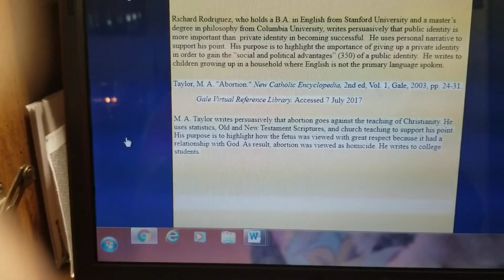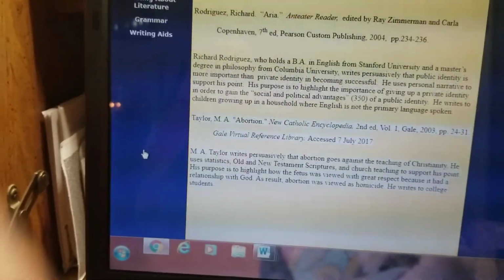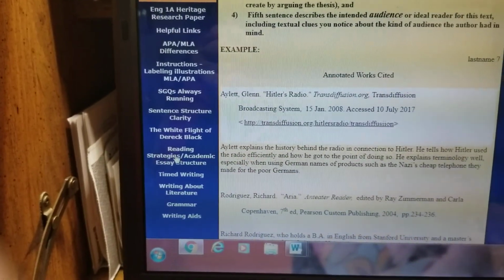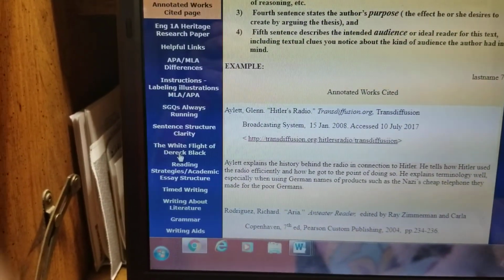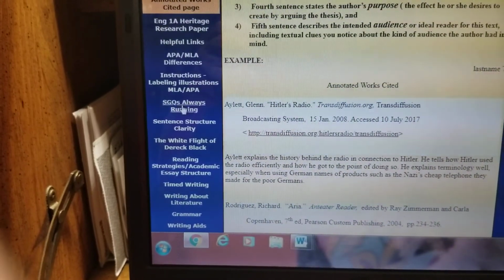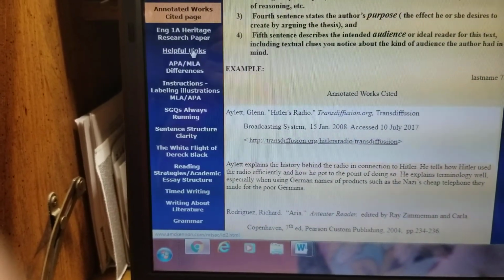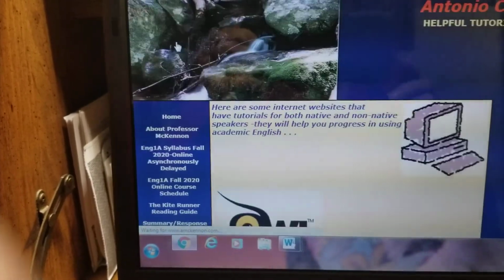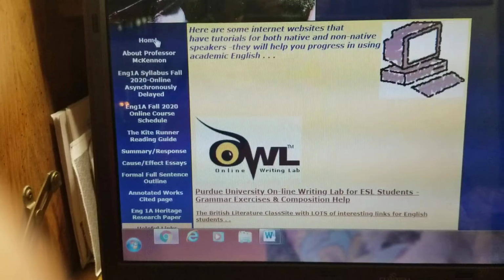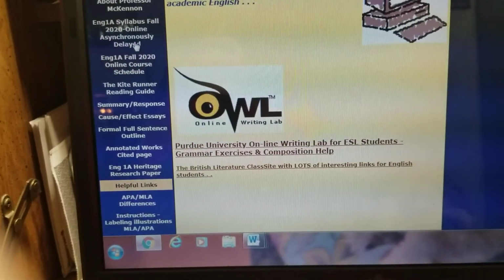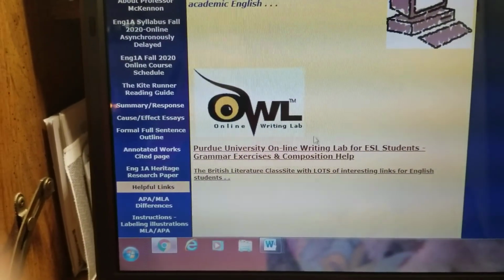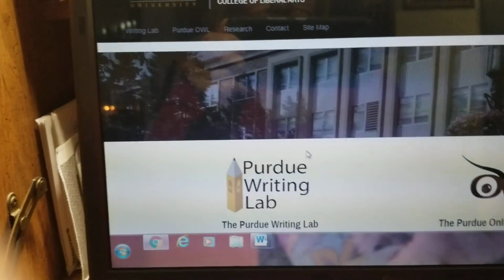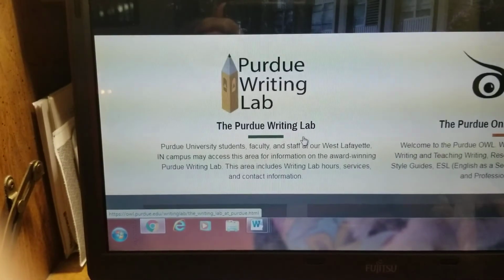So this is what I referred you to over and over, and it's been there the whole time, okay? Also, what I have in there is other things on the course regarding helpful links. One under helpful links is what? I referred you many times, and I still will with many of you, to OWL at Purdue. And what do you have there under OWL at Purdue? You have a direct link to OWL at Purdue.